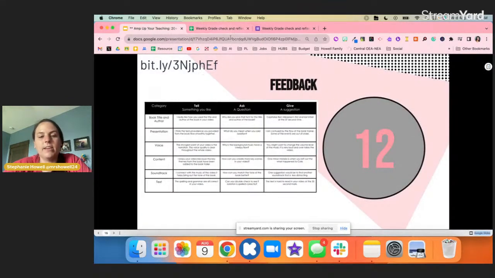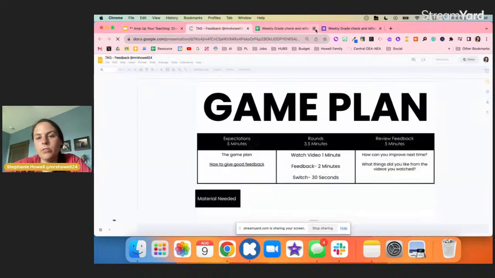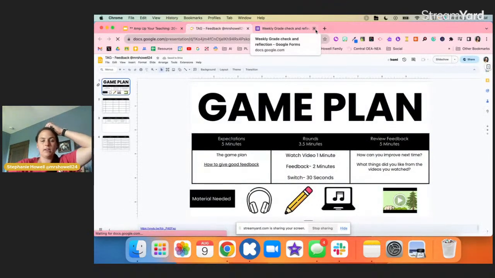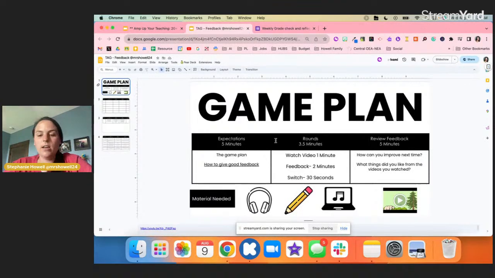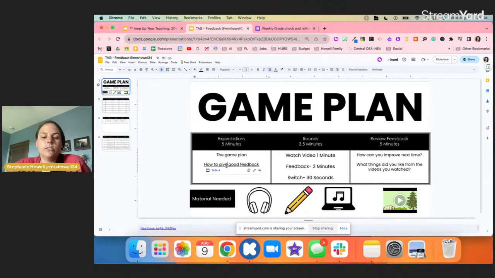And then there's feedback. When we are giving feedback, another protocol is using the tag feedback. This activity goes along with another video project that we did. Students learned first how to give good feedback. Once we talked about how to give good feedback, they watched a video for 1 minute. They gave feedback for 2 minutes, and then they switched. They rewatched another video. It was kind of a gallery walk. And then they would give feedback. Again, there were timers set for all of these different activities.